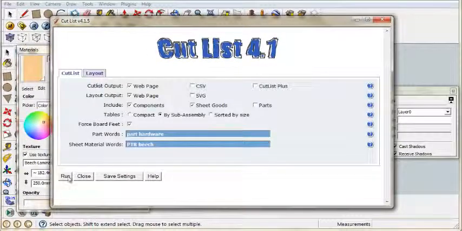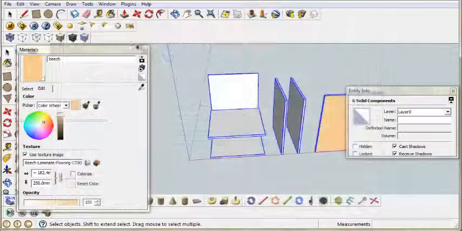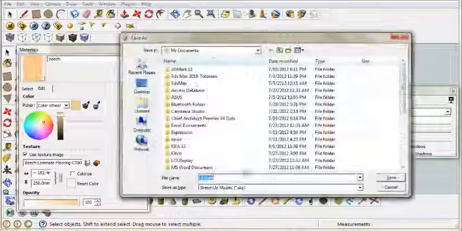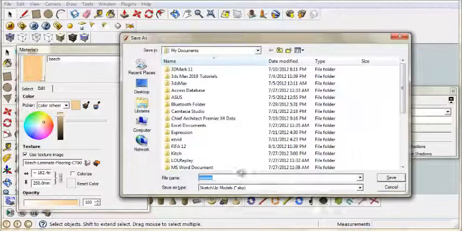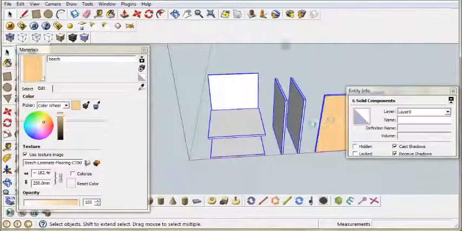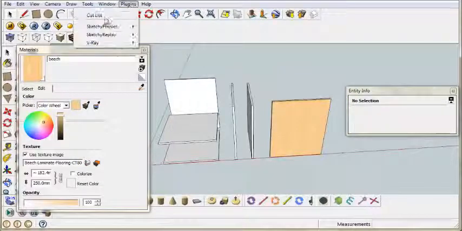Now from here we can run our, oh, I forgot the most important thing, silly me, you have to save it. Now I want to save a sample SKB, replace my old one. Now next is I'm going to run it again.